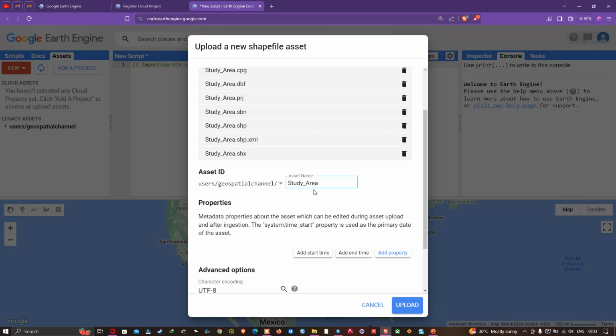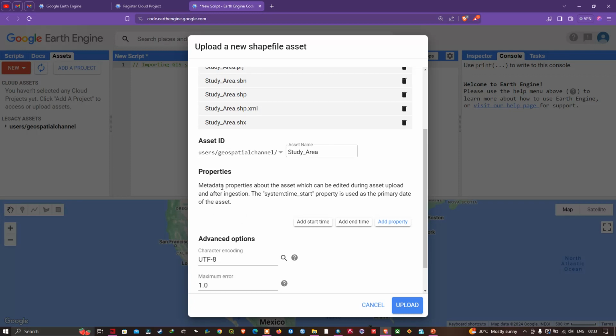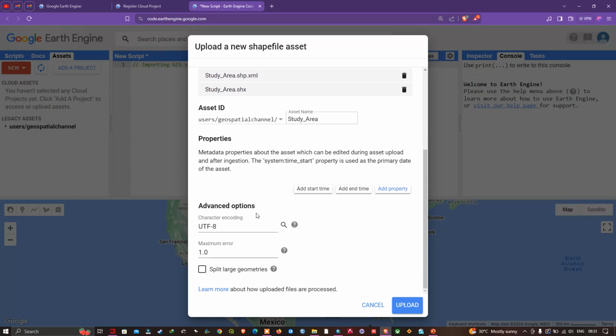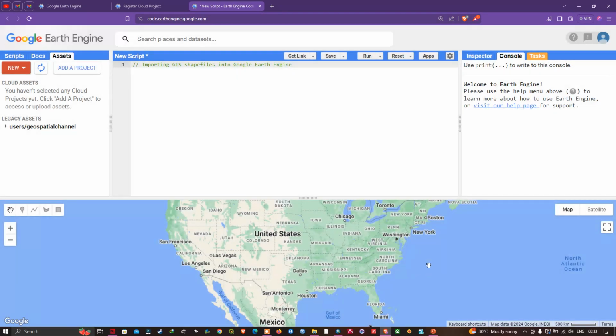Next, this is the asset ID, that is the user asset ID, and the asset name is our shapefile, that is study area, and the properties, the metadata properties about the asset, which can be edited during an asset upload and after the ingestion. The system start property is used as the primary date of the asset. So you can add your start time and end time and add properties to this particular shapefile. And these are the advanced options. I'm going to leave them as default for now. And now we're going to click this option called upload.